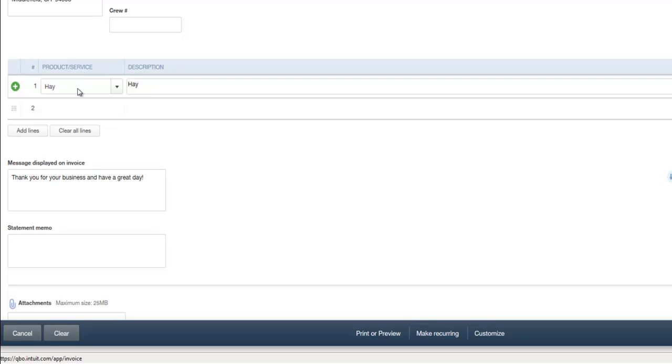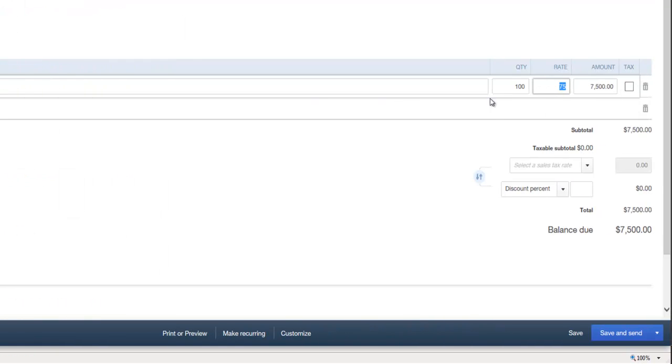So in this case, we're selling hay. The description is already built into the list. The rate per item is built into the list. All we have to do is enter in the quantity. In this case, it's 100, and the calculation is made, $7,500 for this invoice. If this were a sales taxable item, then it would be marked here in this column, in this checkbox, and the sales tax would calculate down here. Right now, this is not a sales taxable item. It's not a taxable transaction, so the balance due on this invoice is $7,500.